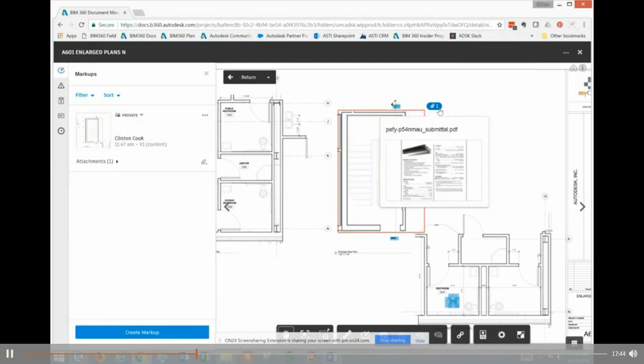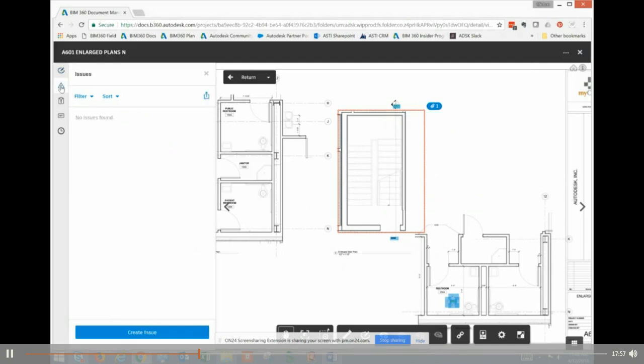And again, we're making it very easy for the field guys from their iPads to access this information, which just makes adoption that much easier from a field perspective. So just moving down the list here, we can also create issues on any one of our drawings. You'll notice there's two icons here. There's one for issues and then there's one for field issues.